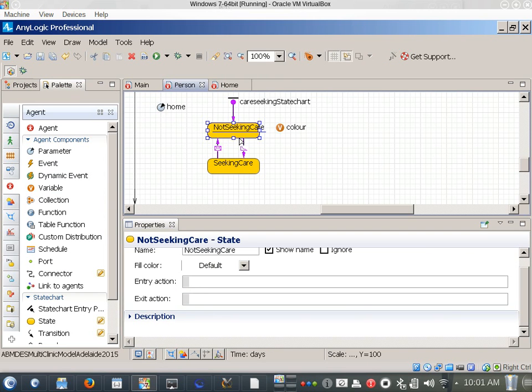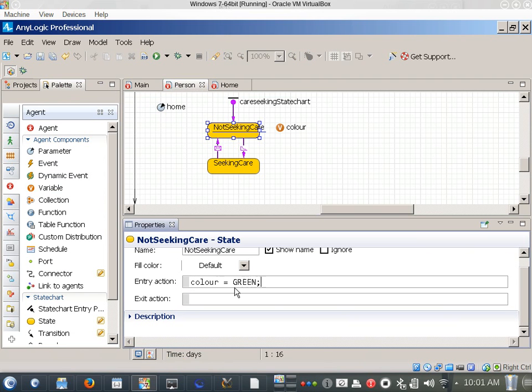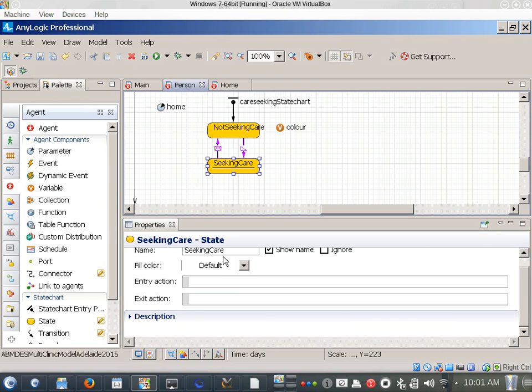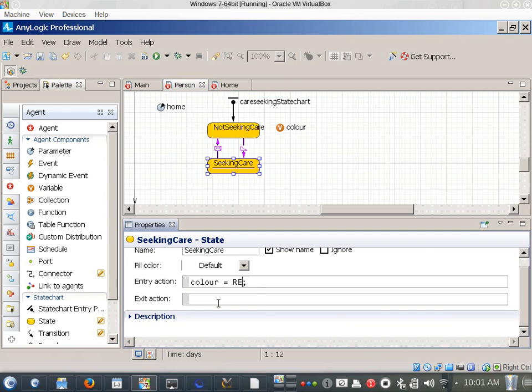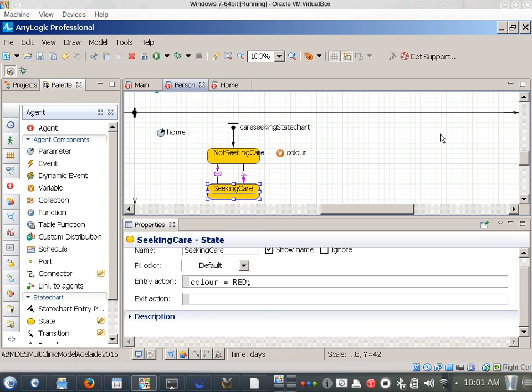Okay. But how are we going to set this to be green when they're in this state, not seeking care? Entry action is right. We're going to set it to be green. Okay? And then for seeking care, we're going to set it to be what? Red. Okay, great. And what final thing do we have to do in order to make that operational? Because right now that says color, but it's not really enforced. It's not really actualized. What do we have to do to actualize it?